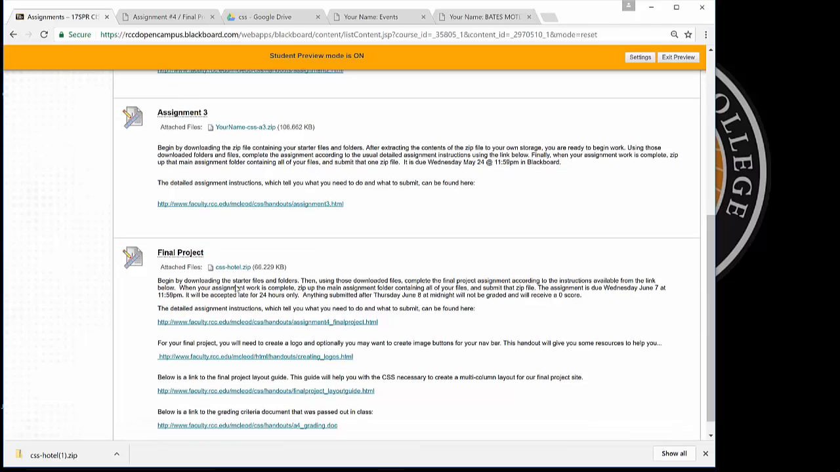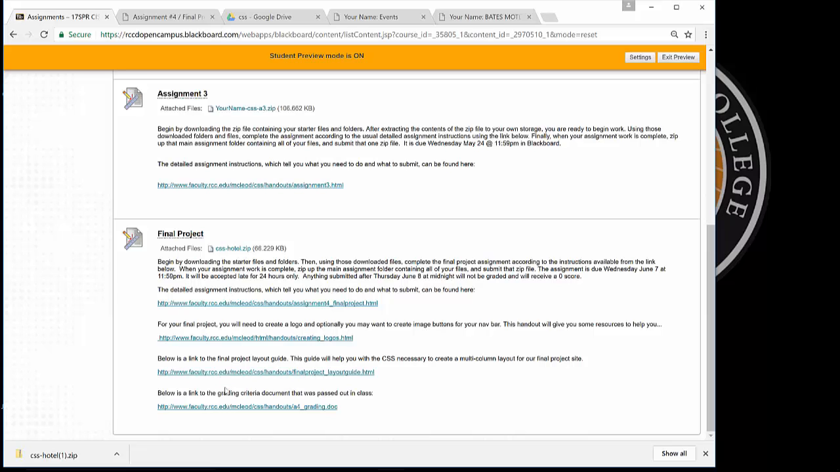And at the same time, I also want to draw your attention to the last link in this list here, which is the grading document. It's a very valuable document to keep in mind as you begin and end your project. So I'm going to click on that as well. That's a Word document, and it's basically kind of the condensed version of the instructions.